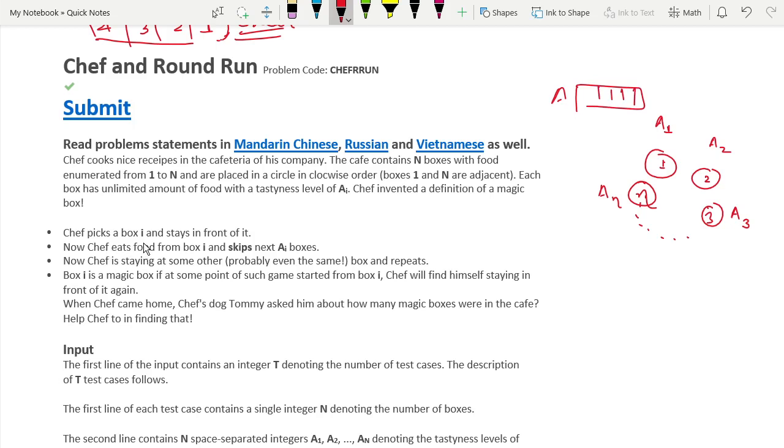Now chef picks box I and stays in front of it. Now chef eats food and skips next AI boxes. A was the tastiness level. Now chef is staying at some other or at the same box. Box I is a magical box if at some point game has started from box I and chef is still in the front again. See what the question is saying. You have to find the number of magical boxes. This is the question. And what the magical boxes are, this is the definition.